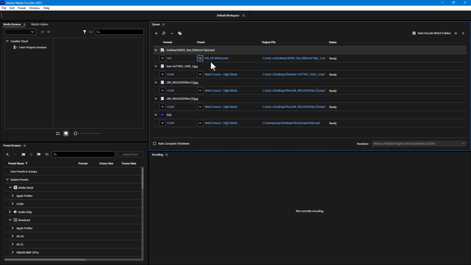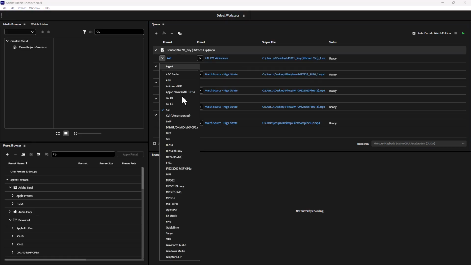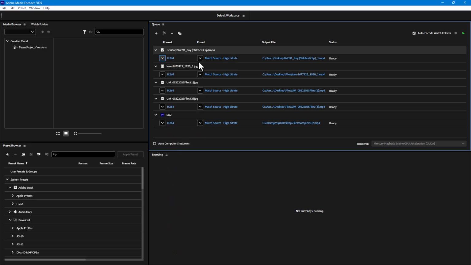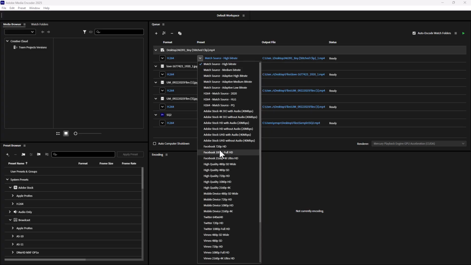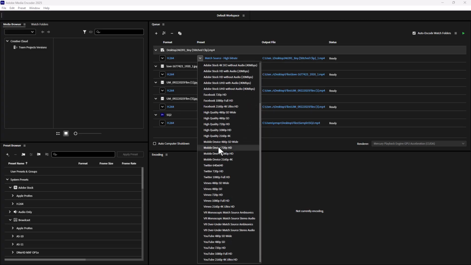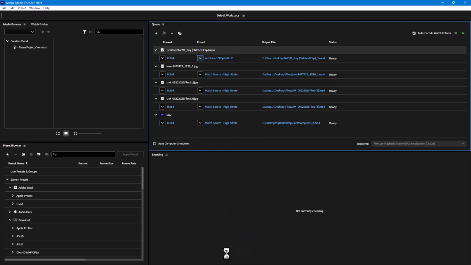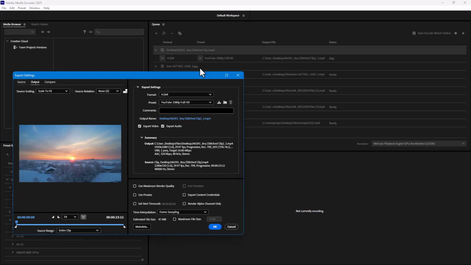So let's say, for example, if I were to select PAL DV widescreen, it is AVI in PAL DV widescreen format right here. Similarly, you can select H.264. Right now it is matching the source, but if I want to change it into another format, let's say, for example, YouTube 1080p Full HD, I can select it, and then this is what you have, as you can see. So this is how you can choose the format.